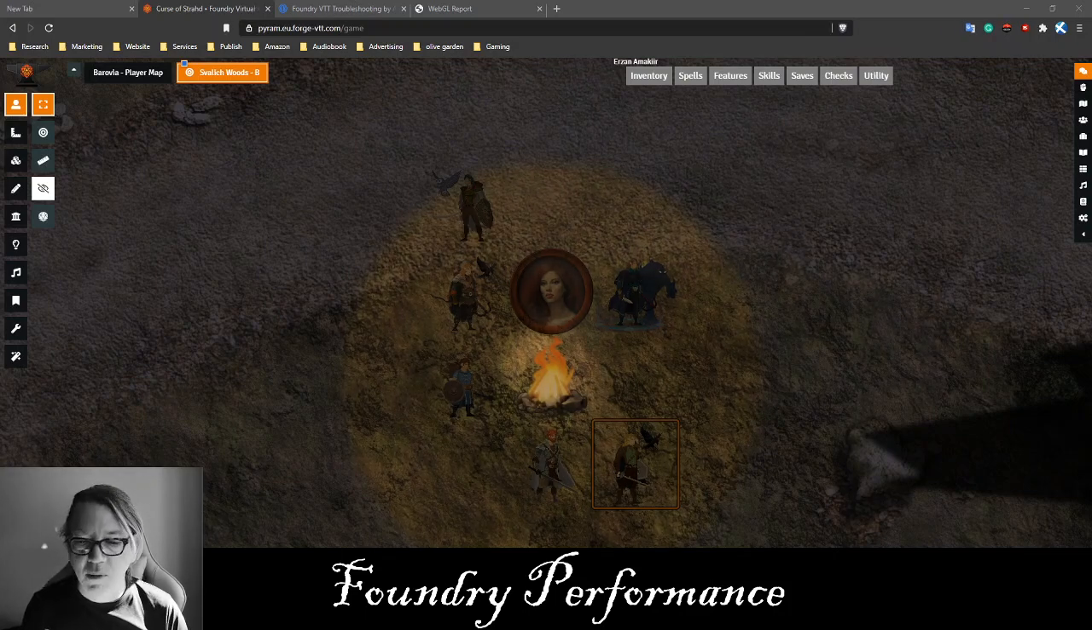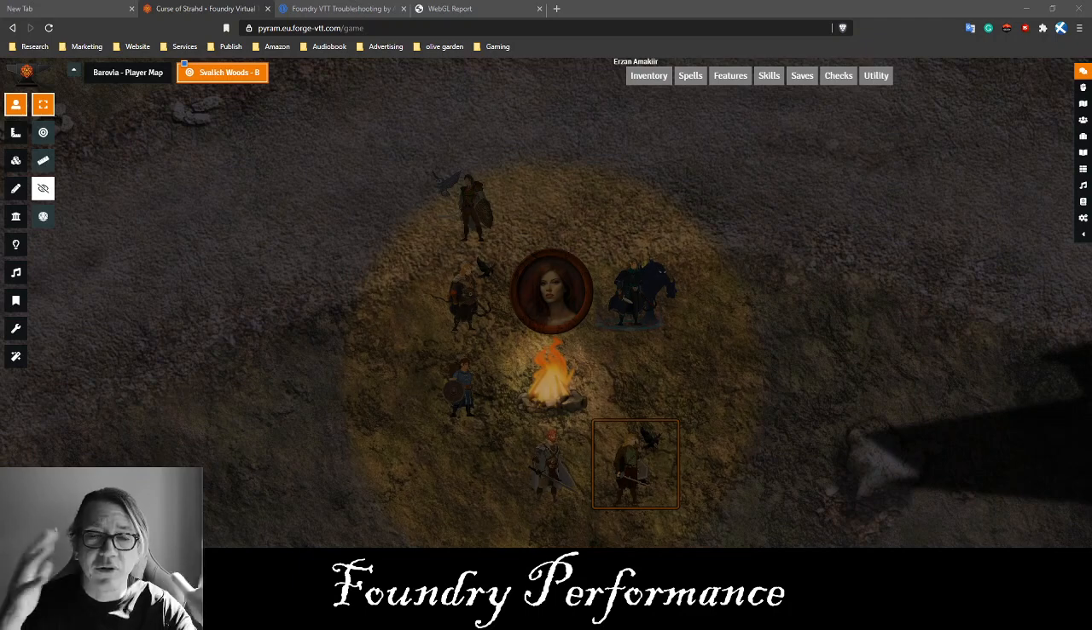So I'm going to go through a couple of things here, and the first thing you're going to notice, if you've watched any of my videos, is I use a lot of modules, and some of those are dynamic lighting modules, like I have the fire going on right here. I also use fog of war, as well as Dice So Nice, and some of those things are taxing on your computer and on your browser.